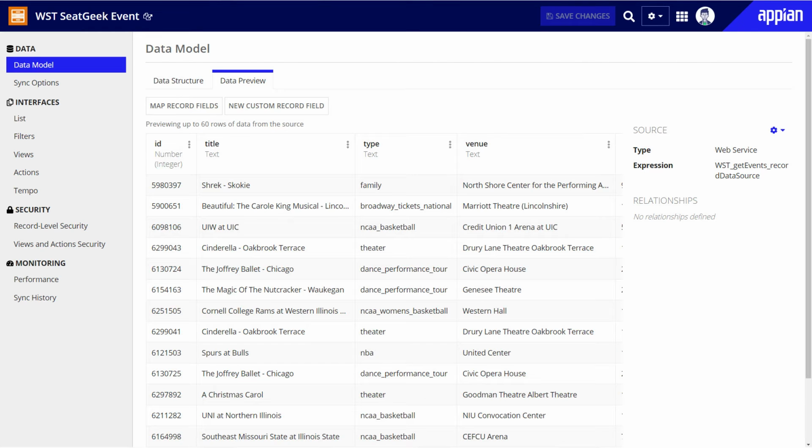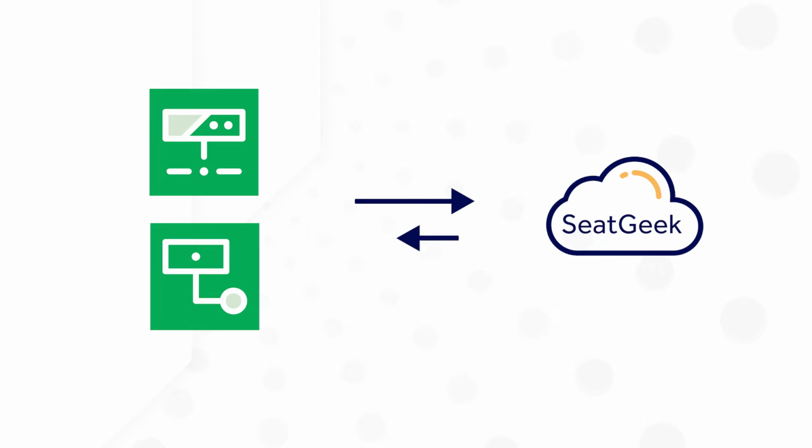By the end of this tutorial, you will have a record type with event planning data from an external system called SeatGeek. The record type will use a connected system and an integration object as its data source, connecting to SeatGeek's web API. Let's quickly contrast integrations and web APIs.